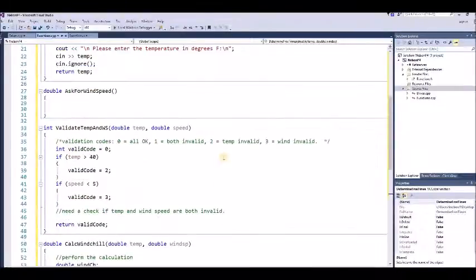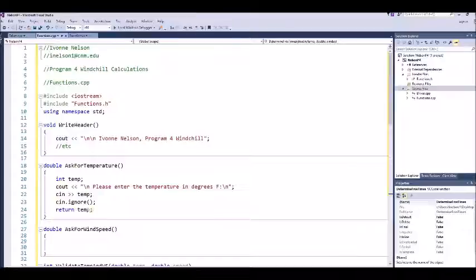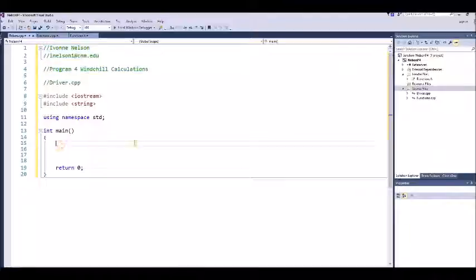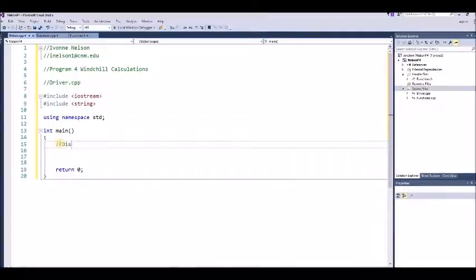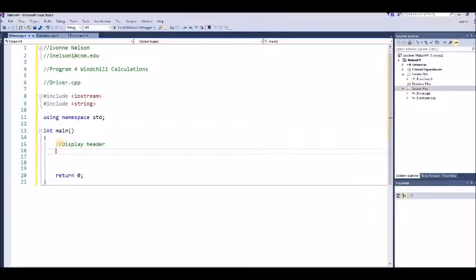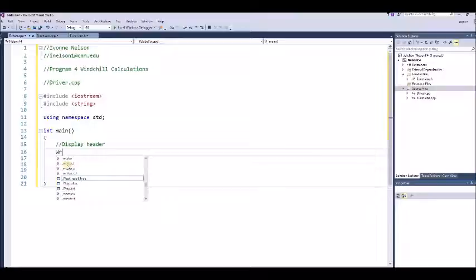Okay, so look, we've handled all the functions, just about. The wind speed is going to be no big deal. It's going to be just like asking for temperature. So now let's look at main, see what we're going to do here. Okay, the first thing we're going to do is display our header. And instead of cout, we're going to call our function write header.